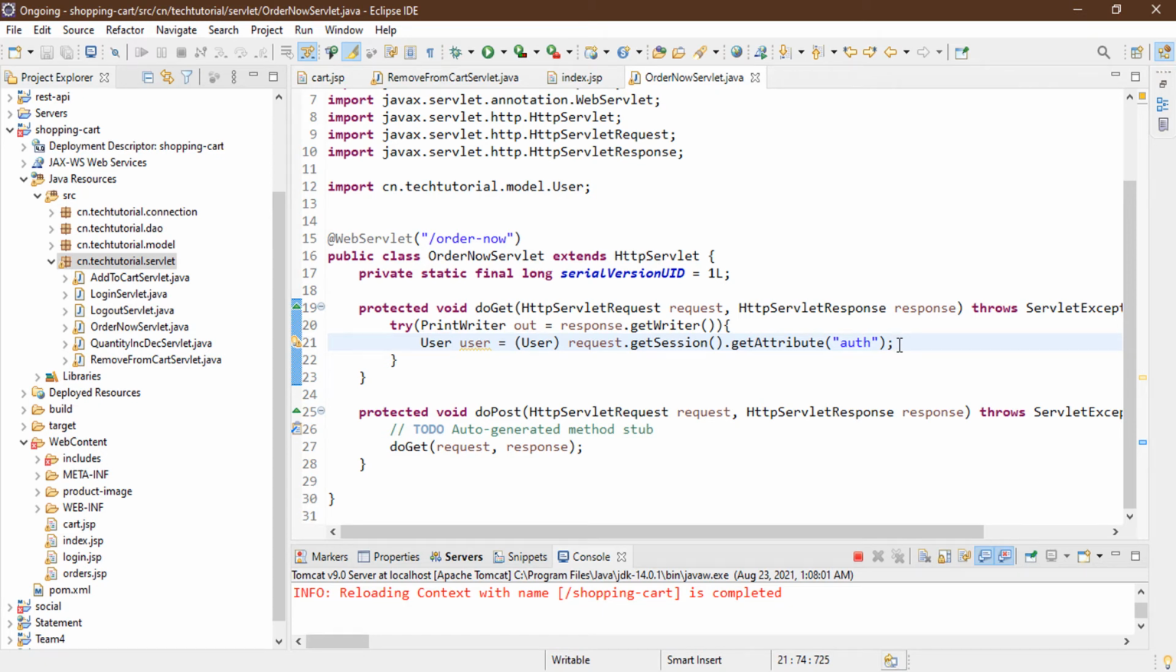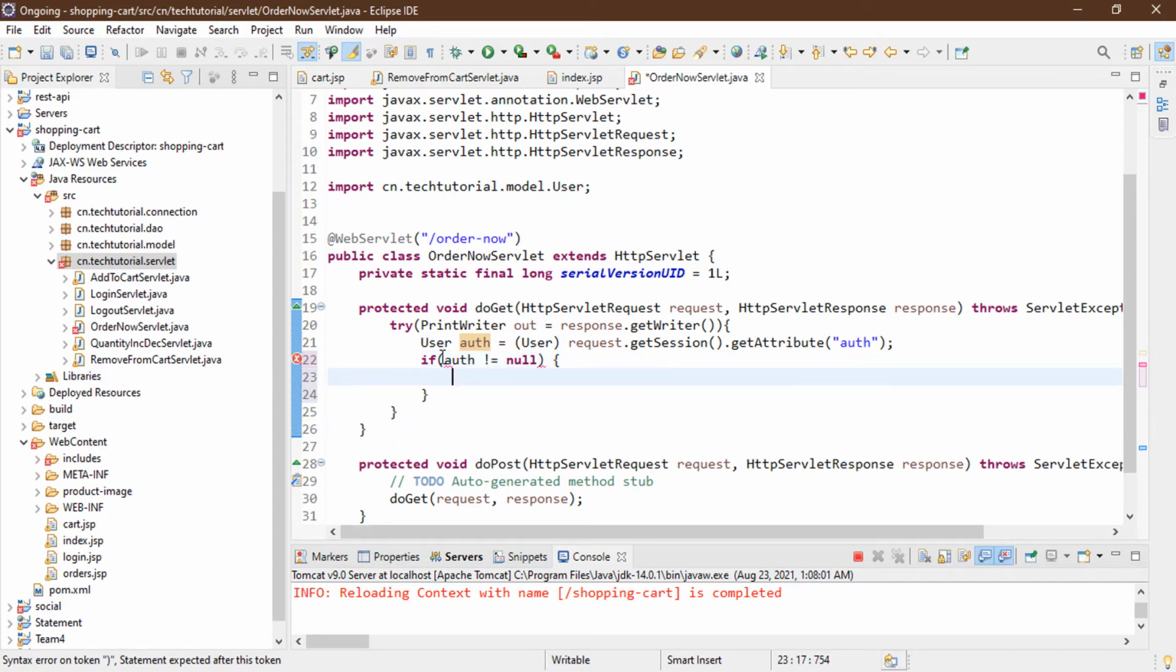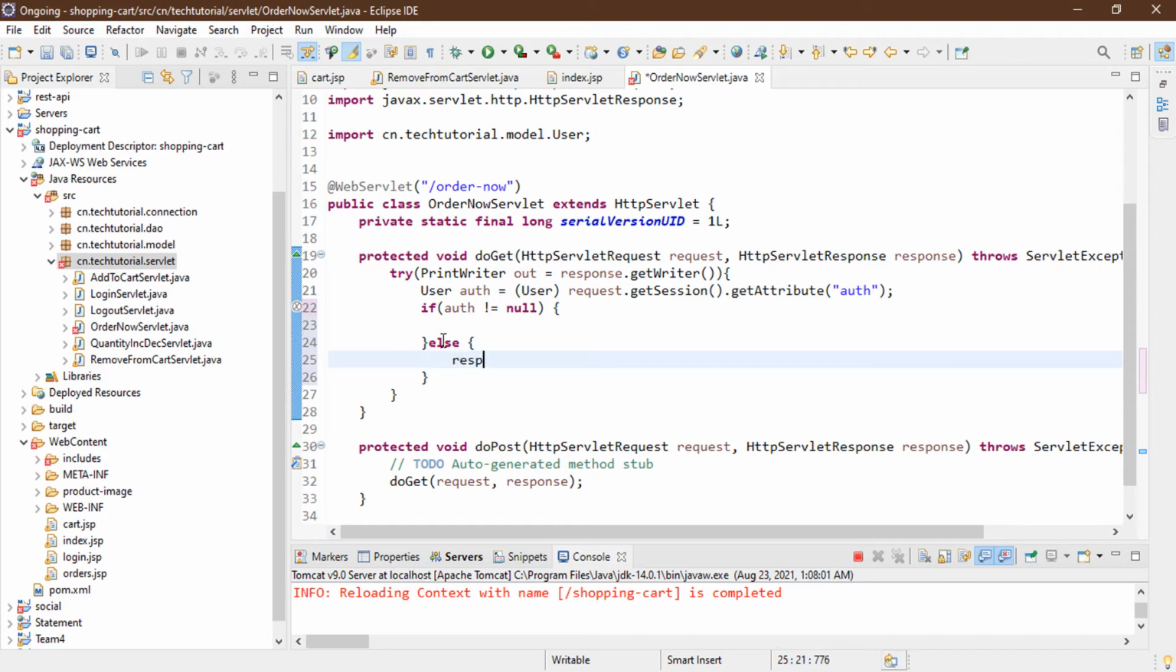So now I need to check whether the user is logged in or not. Set a condition: if auth, because in our project repository in Git we put it there as auth. So say auth is not equal to null, that means the user exists or is logged in. Then we will perform some action, otherwise we will redirect him to the login page. So response.sendRedirect login.jsp page.